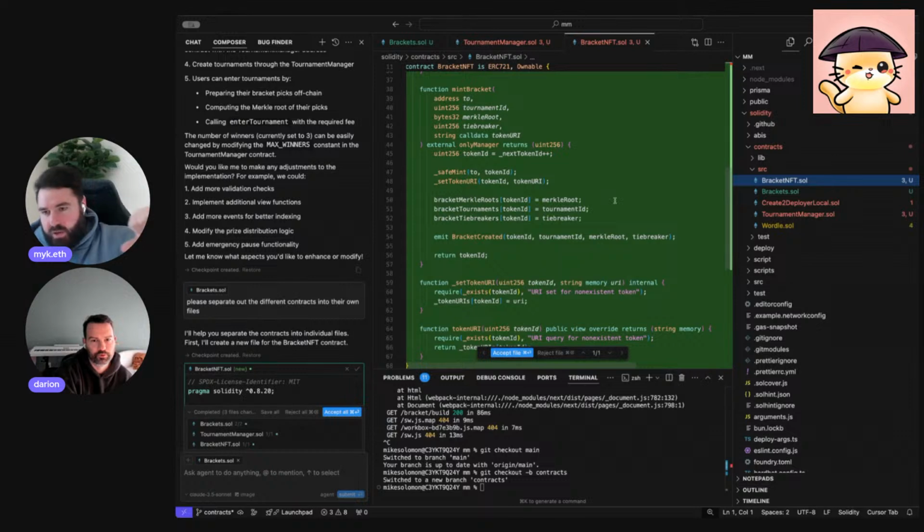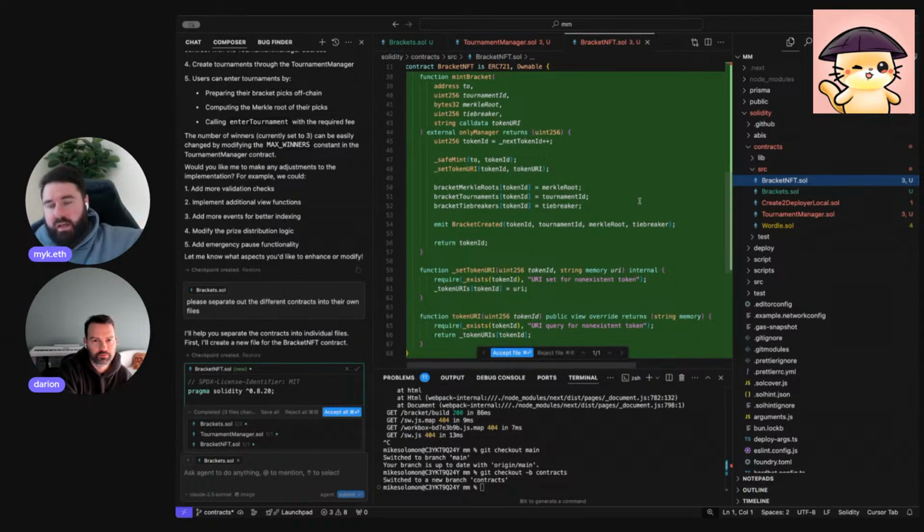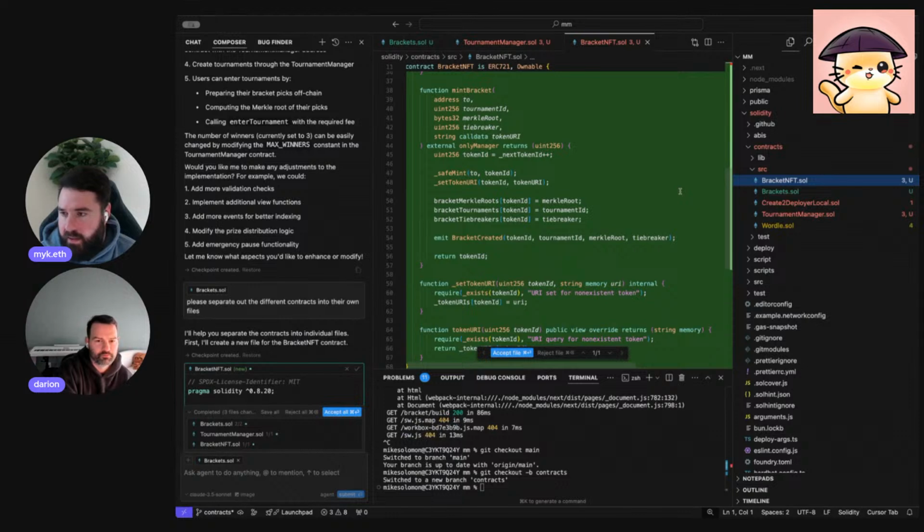We haven't covered the entry fee, which is required to call this function, and we haven't covered the creation of the tournament itself. I'm assuming we're going to see that in the brain. Yeah, it's probably brackets dot sol. That contract will call mint bracket, right? Yep, I'm expecting that. They might have made a tournament manager. Oh, I see that.